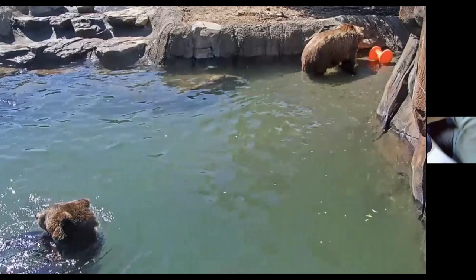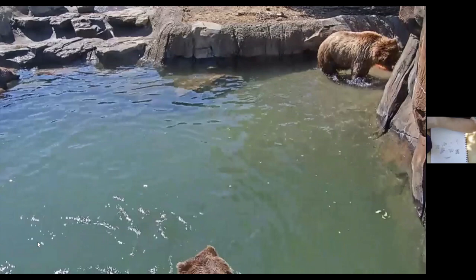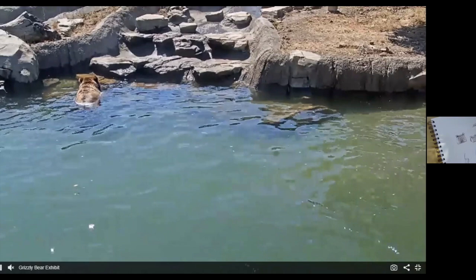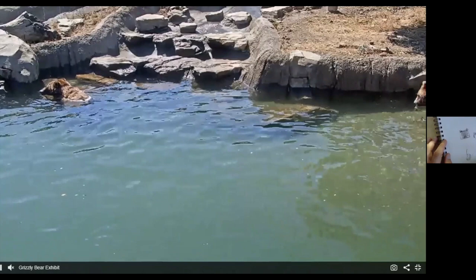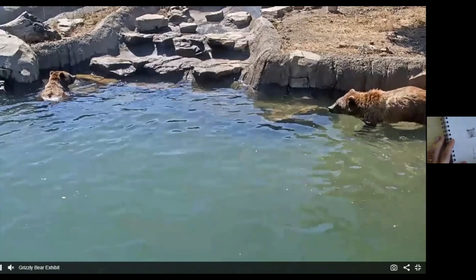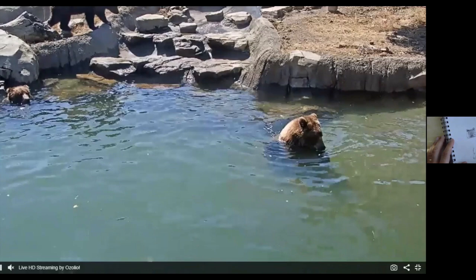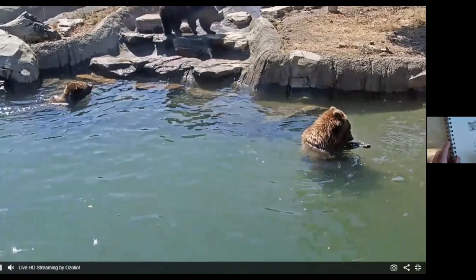Oops, you okay? So now on the side of your screen, oh look, there's some bareness. All right, so I just made a little line, a line of bear back with a hump.